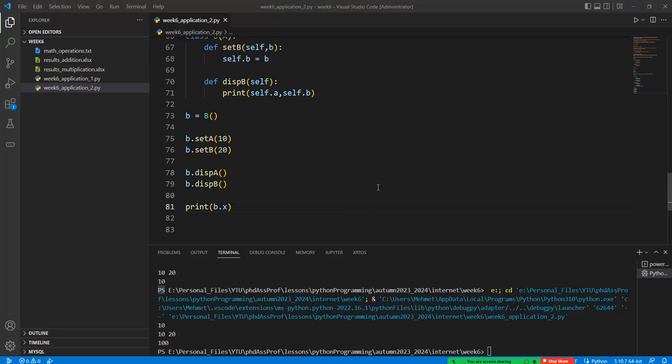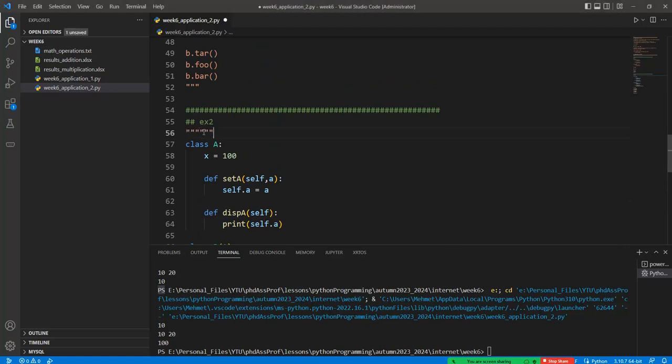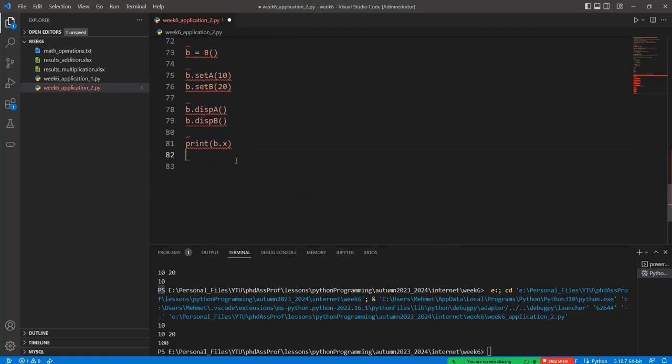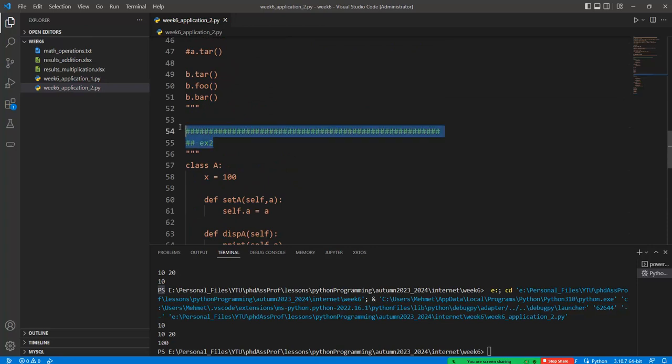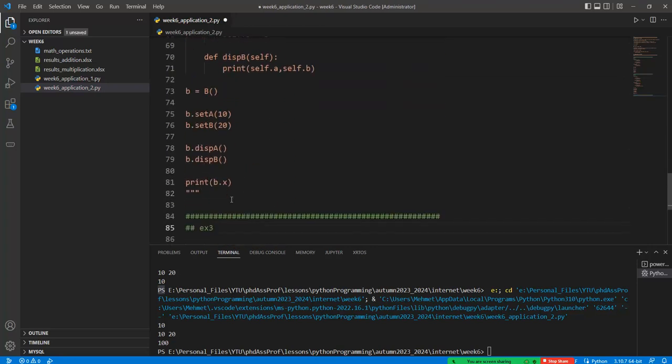Guys, is everything clear? Because this inheritance is not an easy topic to understand in Python programming. Okay, and so if there are any questions in here, you can easily ask me.